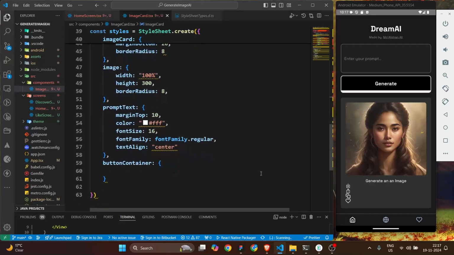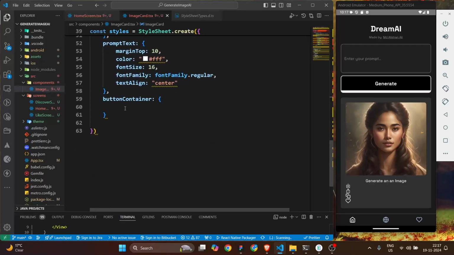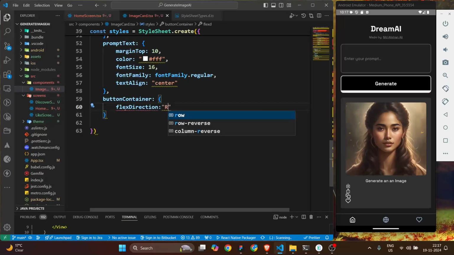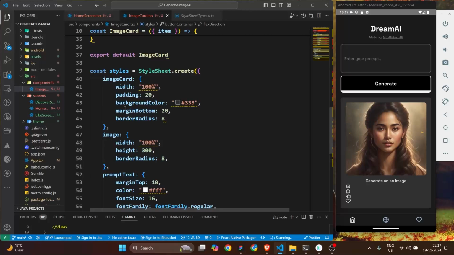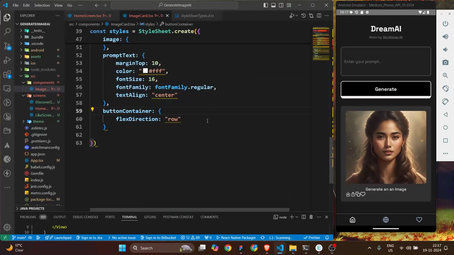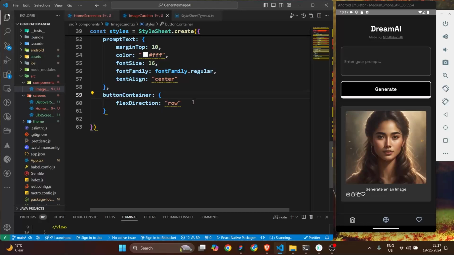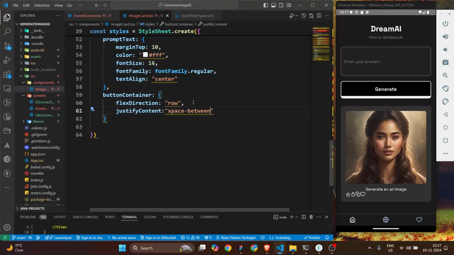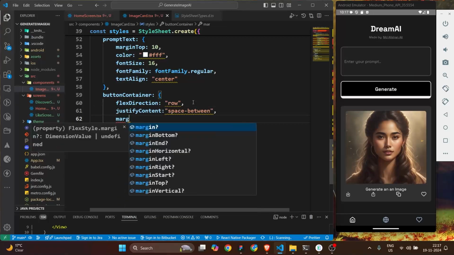To style this, we're gonna have to write here inside the button container flexDirection as a row. So we're gonna make the flexDirection row. So the button container, if you see, now becomes a row. Okay. Now after that we're gonna apply the next property, that is called justifyContent space-between. Okay, and after that we're gonna apply marginTop.